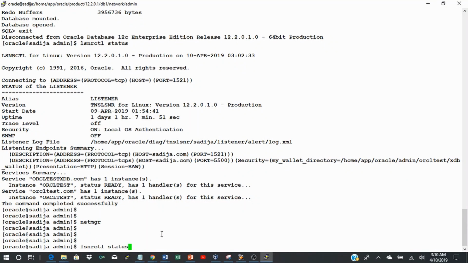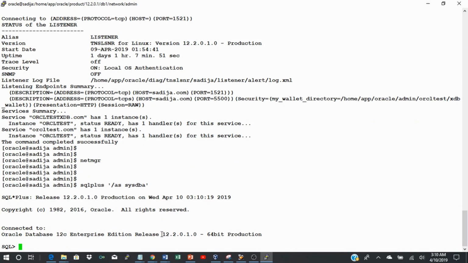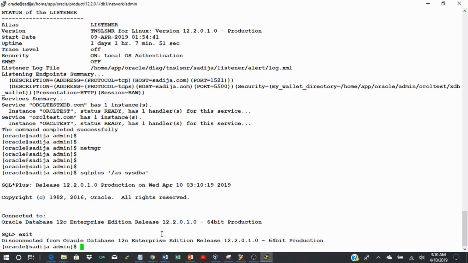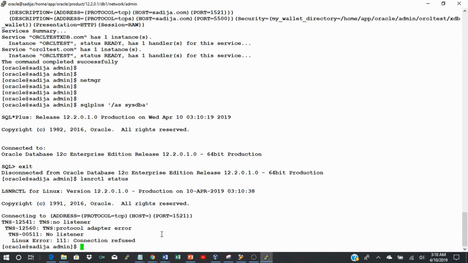So when you exit there, if we log into our database again, it's the same because it's the same configurations that we did. It will show status already again. So let's just exit here and try to show listener status. Okay, let's start the listener.